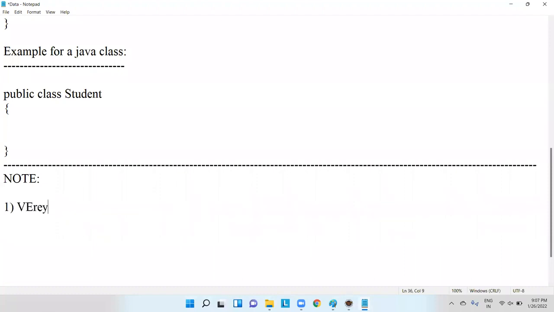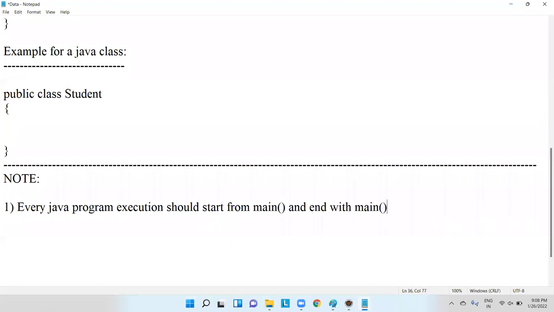every Java program execution should start from main method and end with main method.